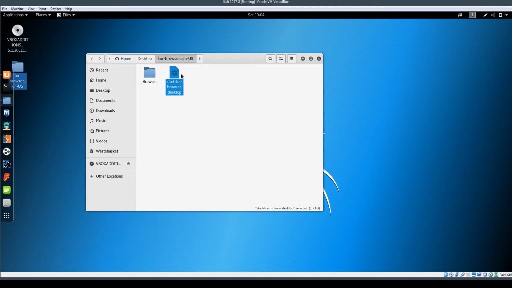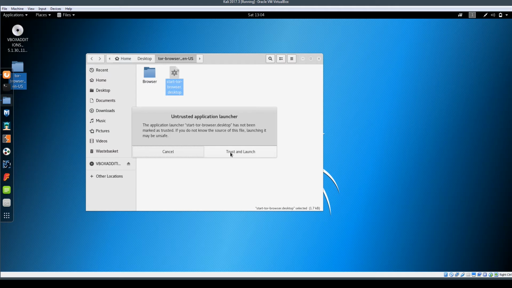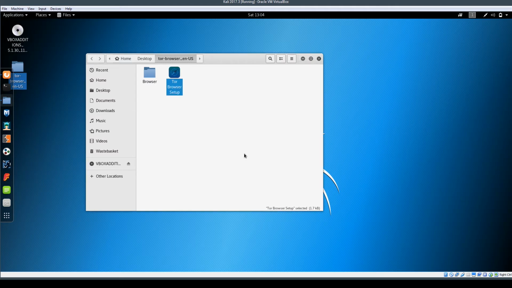And just give it a minute or two to sort itself out. If you get this message, just select Trust and Launch here. We know it's safe because we've downloaded it from the official Tor website. And then it changes to this Tor Browser icon, so just double click that to launch it again. And give it a minute or so. And just close this down here.